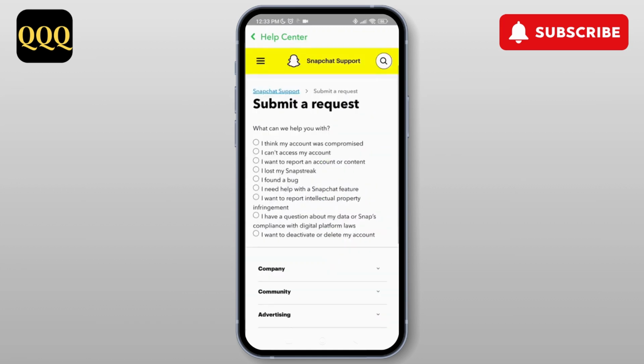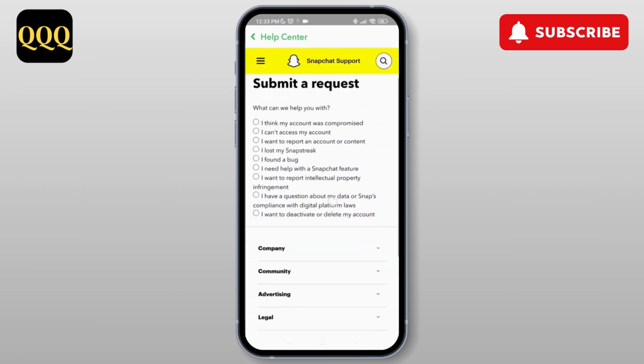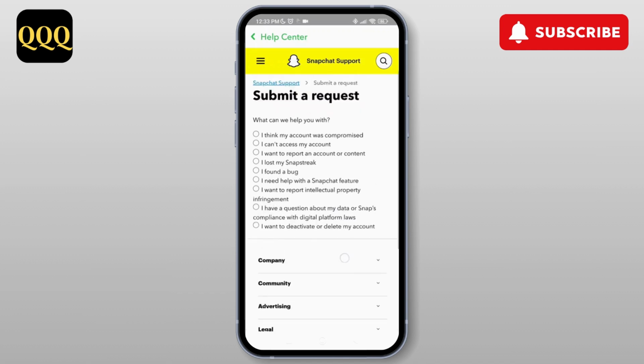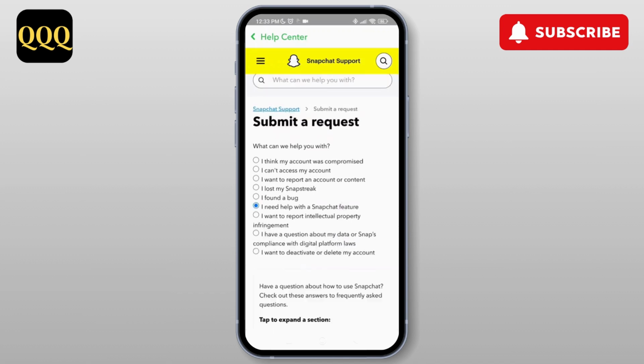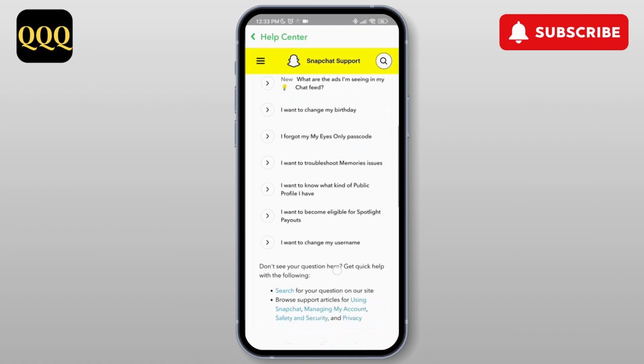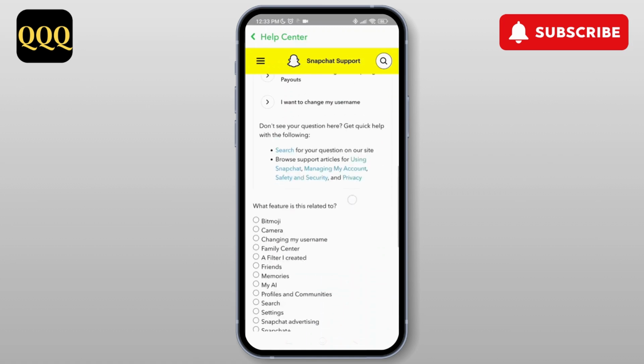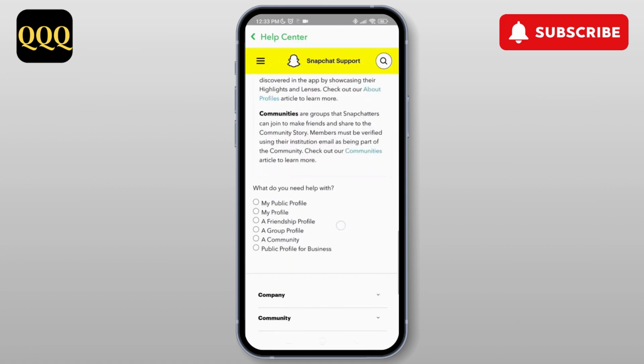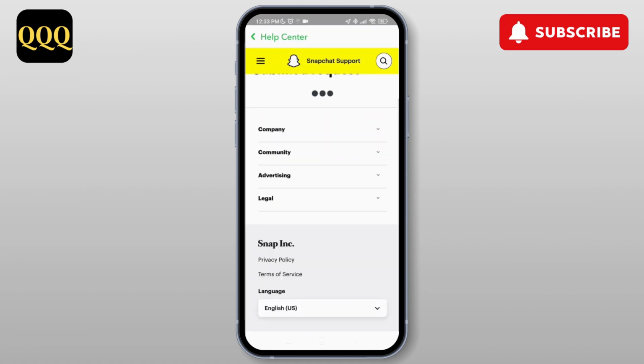So here you can just see over here there are different options where you can get help from the Snapchat team. So you can just select any of these features. So I'm going to tap on I need help. Here you can just scroll down and tap on profile, scroll down and tap on my public profile.